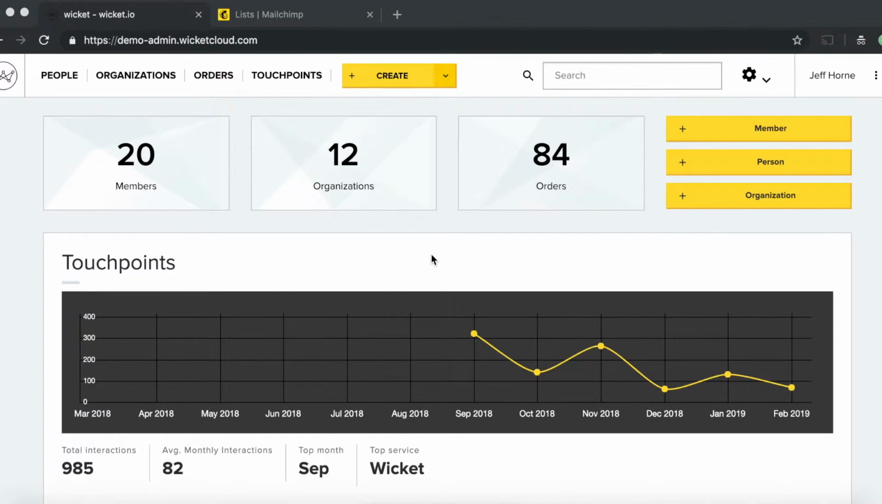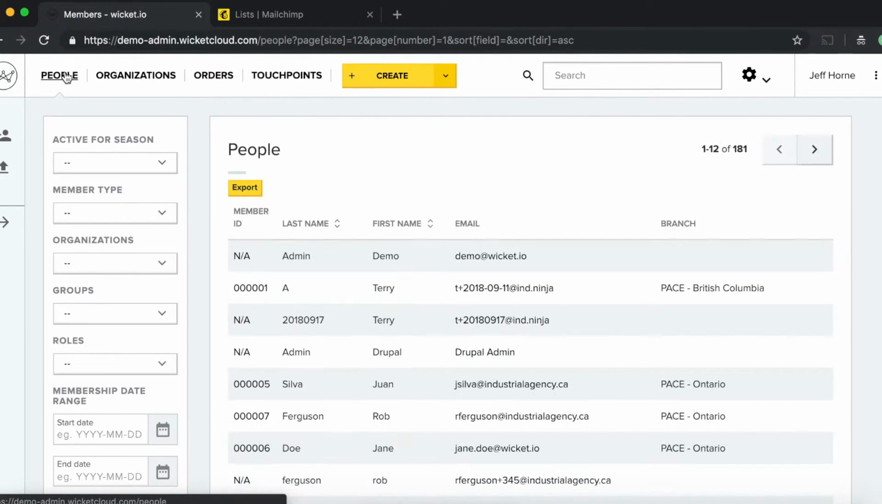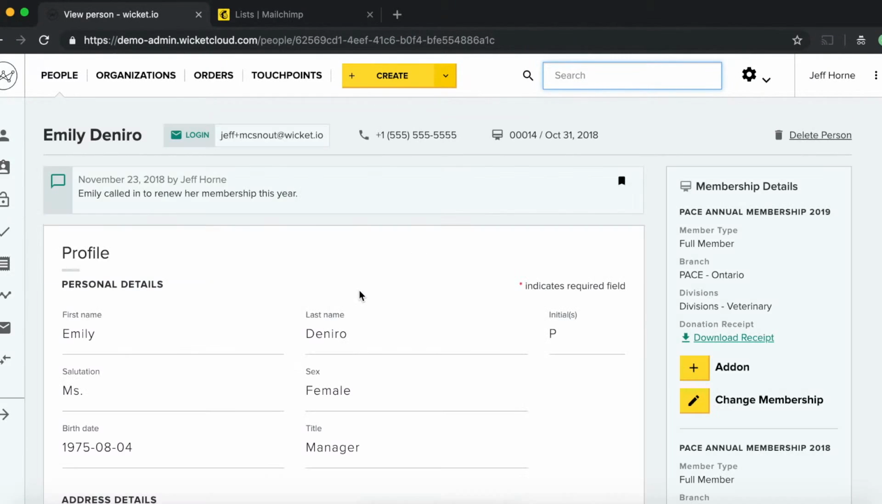that stays up to date across all the different software tools that your organization is using. So I'm going to walk you through a quick demonstration of what that looks like in action. I'm currently looking at the Wicket administrative panel. And what I'm going to do is look up a specific user, Emily, and we're going to find her record here in Wicket and see what kind of information we have stored on her.